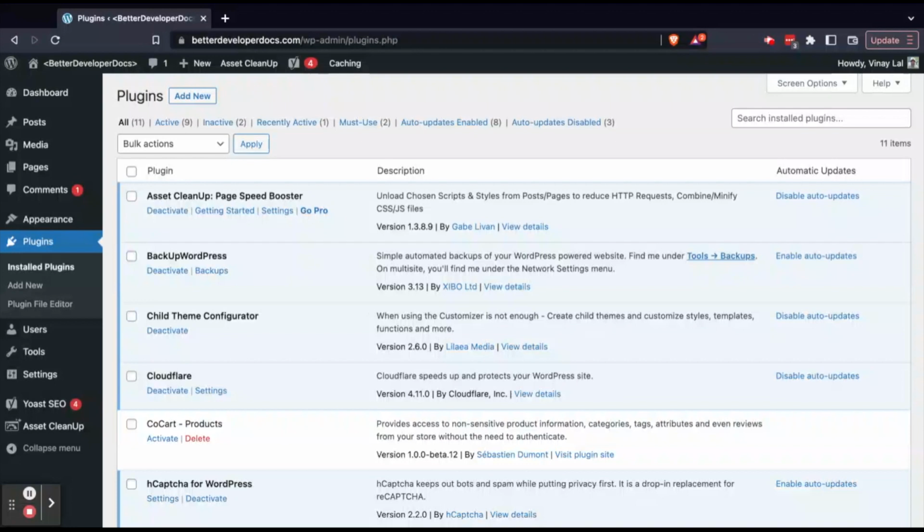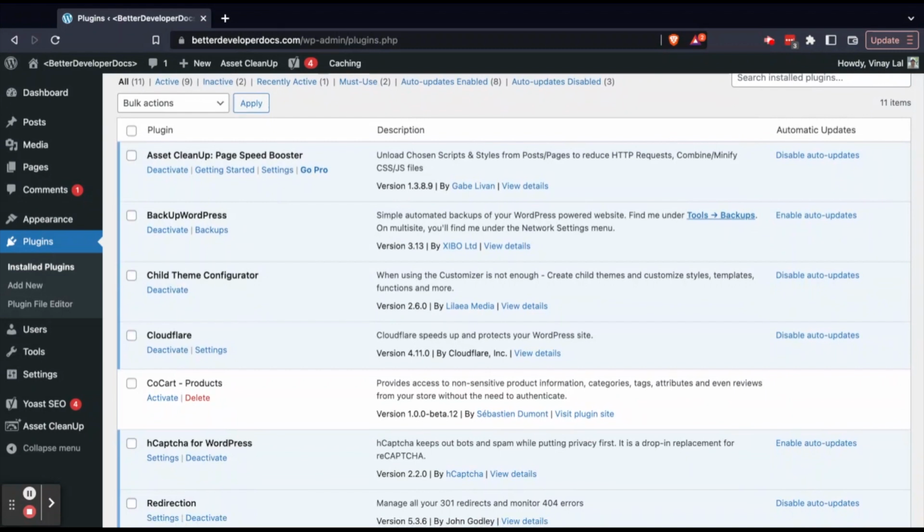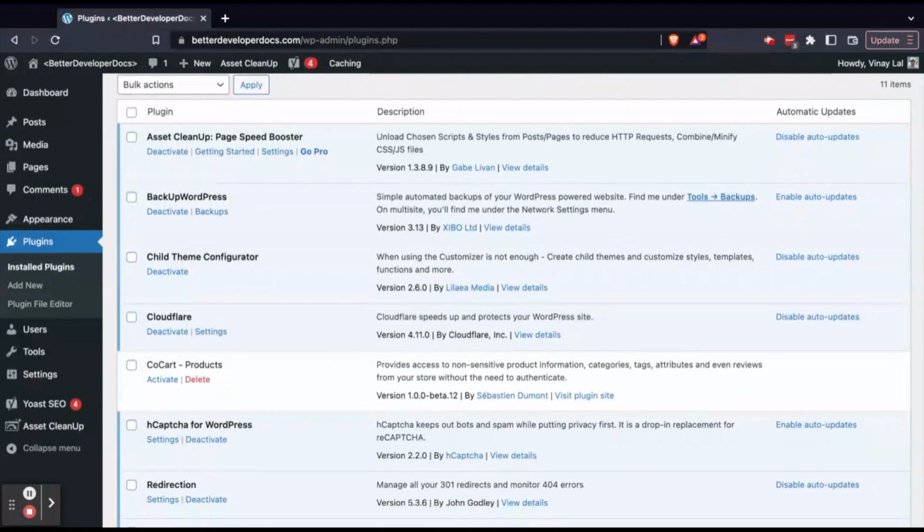Okay, so what are plugins? A plugin, simply put, is something that extends or adds functionality to your WordPress site. Once you're logged into the CMS, you can go over here to the left-hand menu and click on Installed Plugins, or you can actually add a new plugin here. But just to give you a couple of ideas about what plugins can do more specifically, let's have a look at some of the ones that I've got on my website, Better Developer Docs.